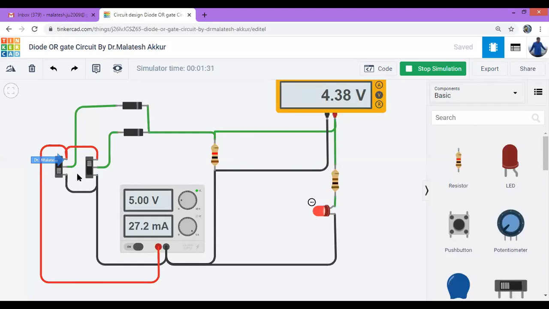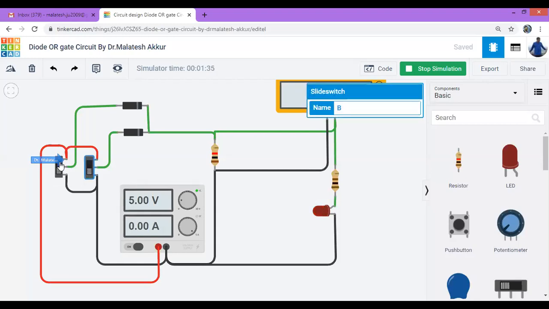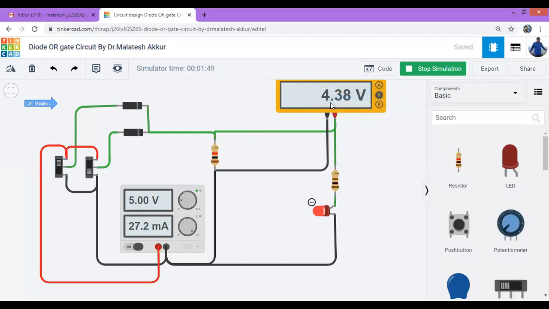Now I'll make this 0 and this 1. You can see it is 1 0. In the beginning we made 0 0, next 0 1, now it is 1 0. Again it is 4.38 volts. Now the last condition, 1 1. It is 4.4, almost the same.